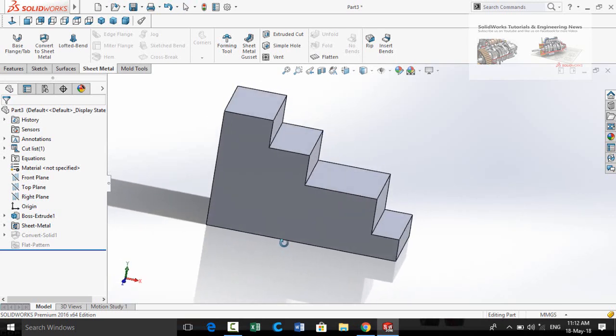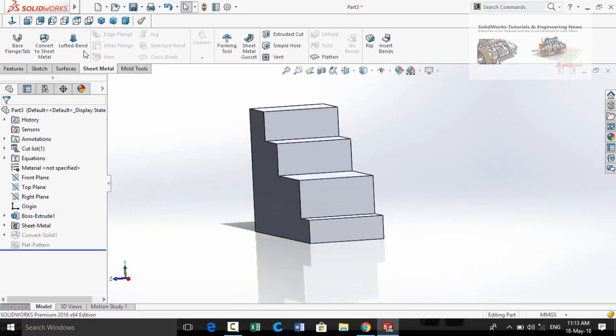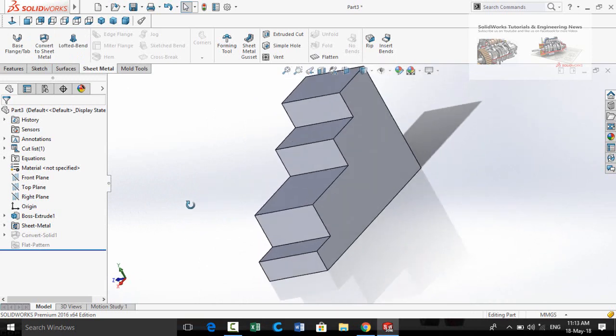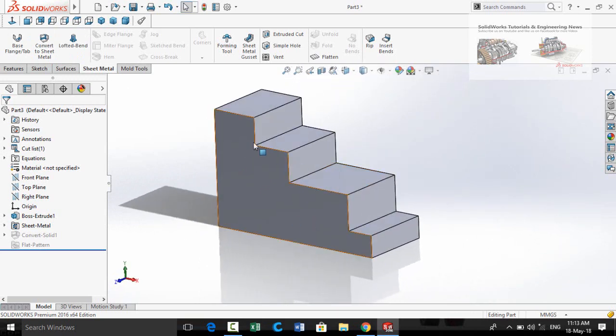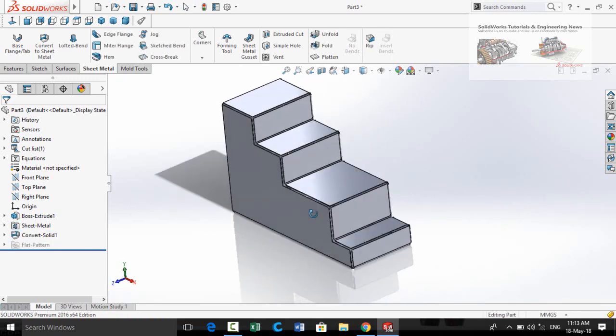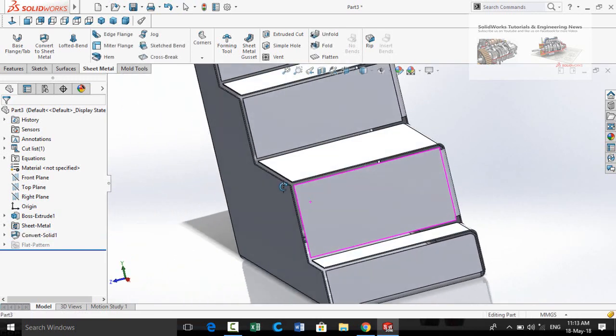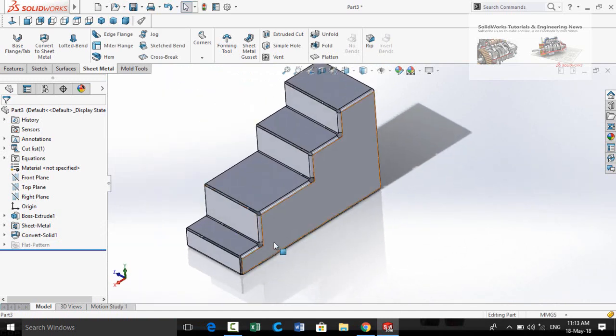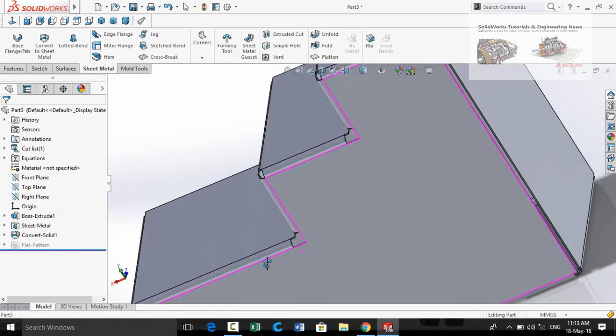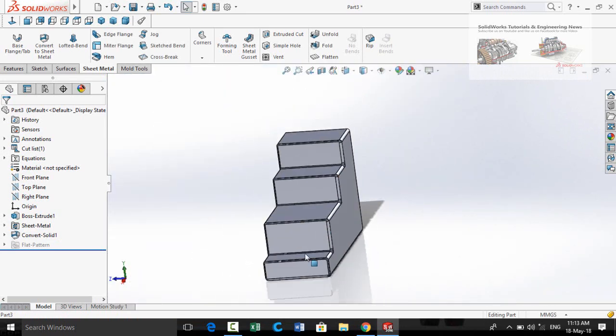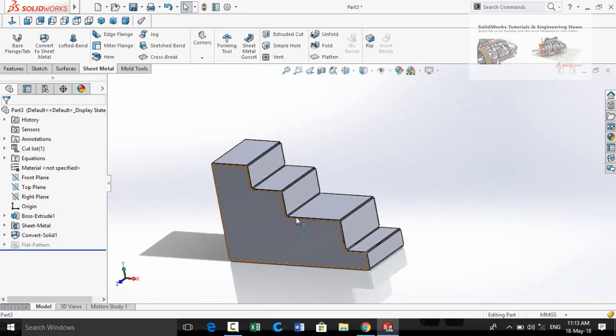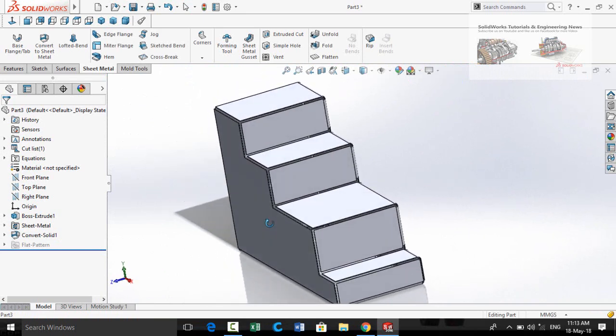In this video I'm going to show you how to use this command, convert to sheet metal. So I will draw a simple solid body in SolidWorks, and then I will apply the convert to sheet metal command on this part. So see what happens when I use the convert to sheet metal command. All of this solid body will be converted into sheet metal without consuming too much time. So keep watching this video till the end.